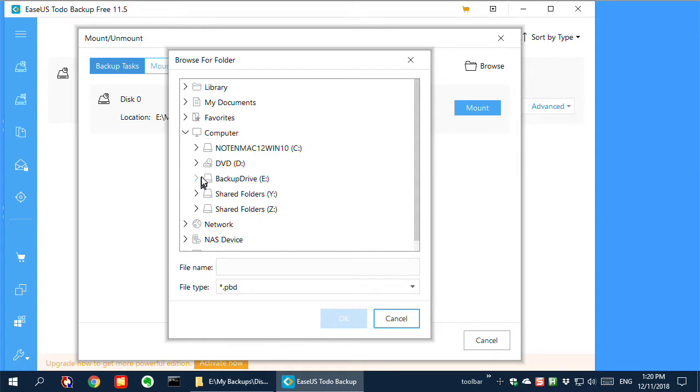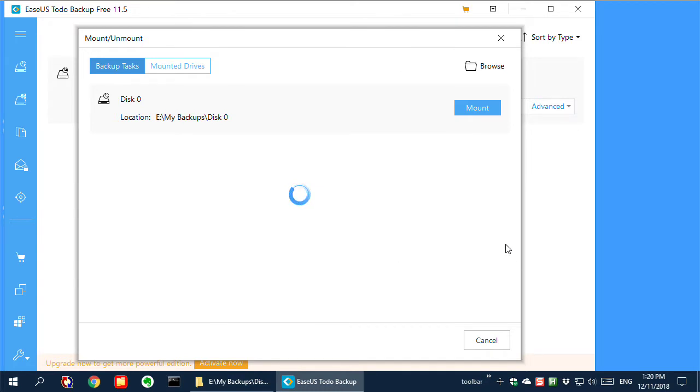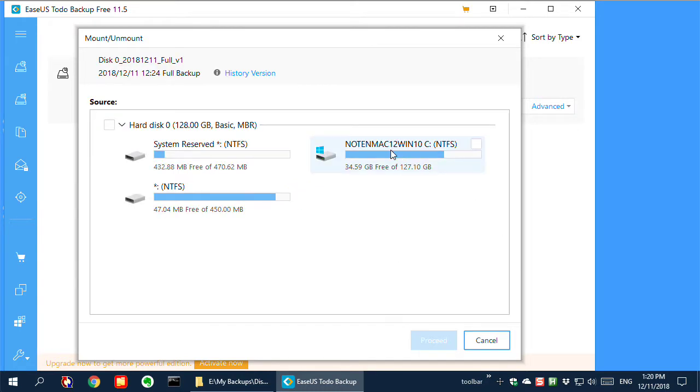I'll locate it on my computer in the backup drive, the My Backups folder, the Disk Zero folder, and there's that PDB file. You can see that it's looking for PDB files. We'll hit OK, and now EaseUS Todo is going to show me the contents of that file. It happens to have contents of three partitions. I'll select the partition that I want to mount, and we'll click Proceed.